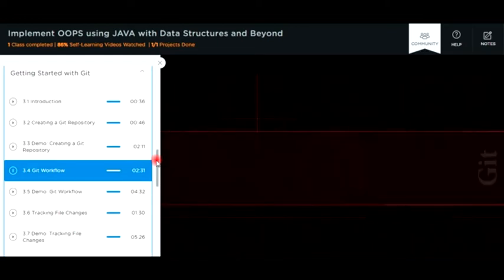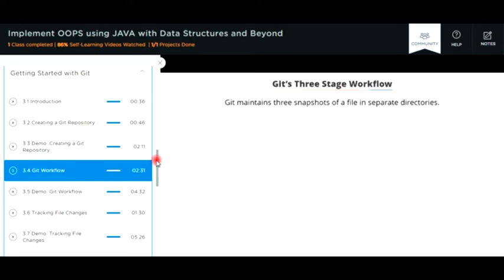Now that you have learned how to create a repository in Git, you should learn about the Git workflow to understand how to commit the files in the repository. Git maintains 3 snapshots of a file, which are maintained in separate directories. The first directory is called the working directory. It refers to the directory where the command git init was executed.